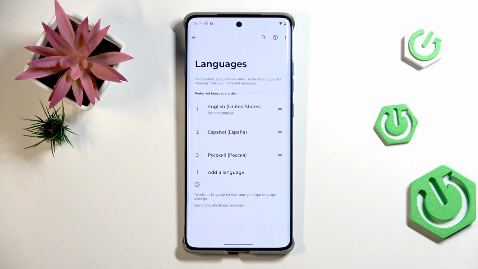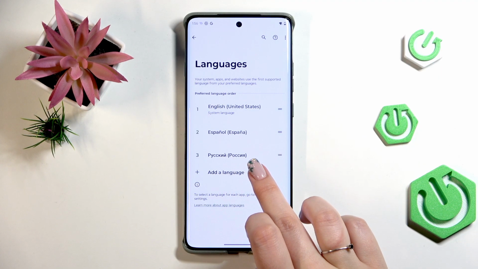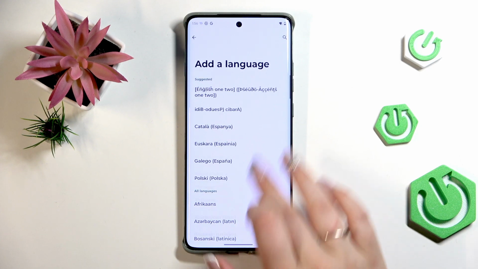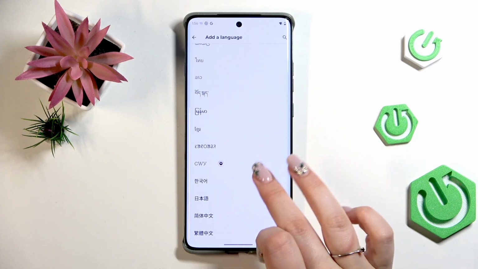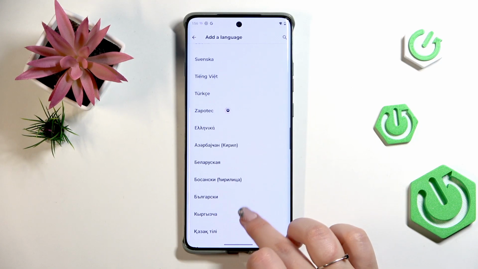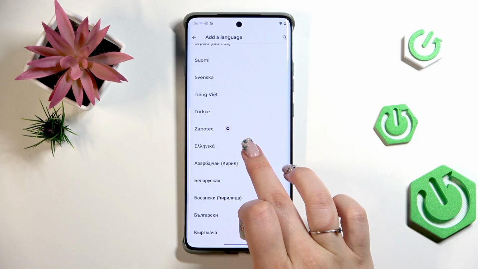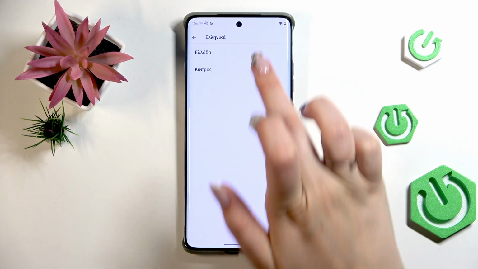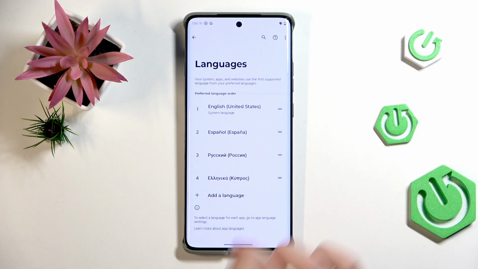So now let me show you how to add the language. Simply tap on this option, add a language, and here we've been transferred to the full list of available languages from which we can choose. So simply find yours and then tap on it. I will choose maybe Greek, just tap on it and choose the region. So as you can see, it has been immediately applied to the list.